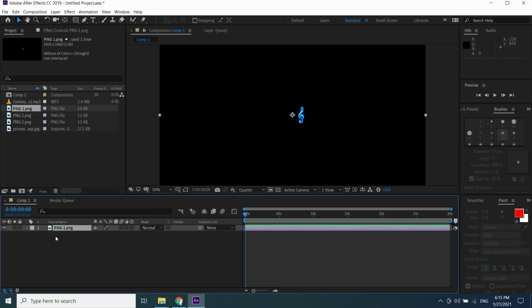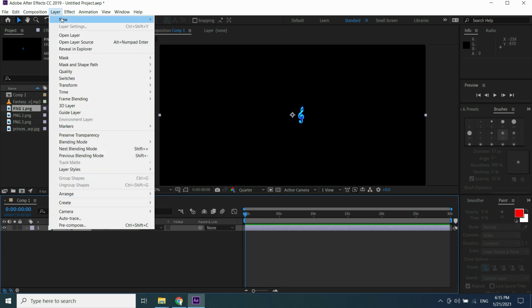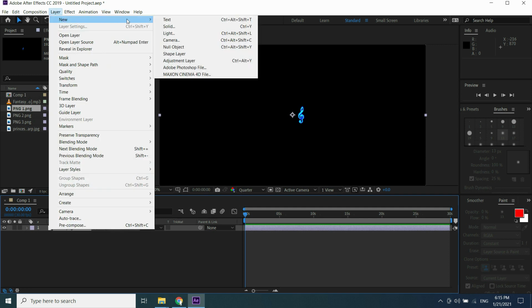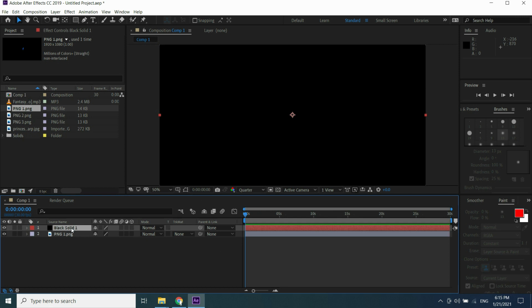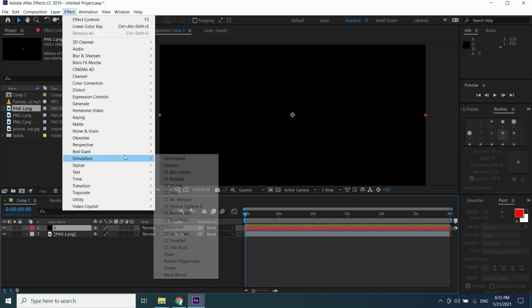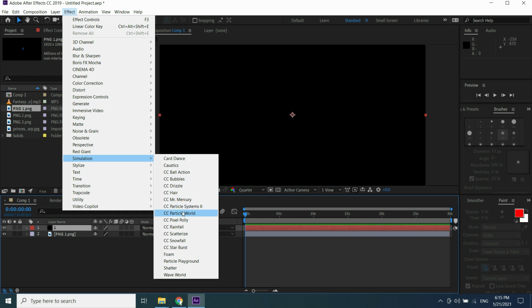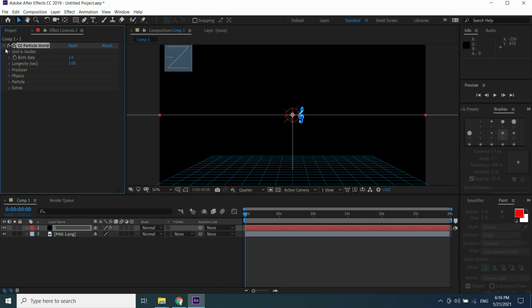Drag your first PNG image in the timeline, and click on the eye icon to hide it. Go to Layer, New and Solid, click OK. Rename New Solid by pressing Enter. I am giving the name 1 because it will link to PNG image 1. Select the new solid layer and go to Effect, Simulation and CC Particle World. Go to Grid and Guides and uncheck all, to clear your screen.